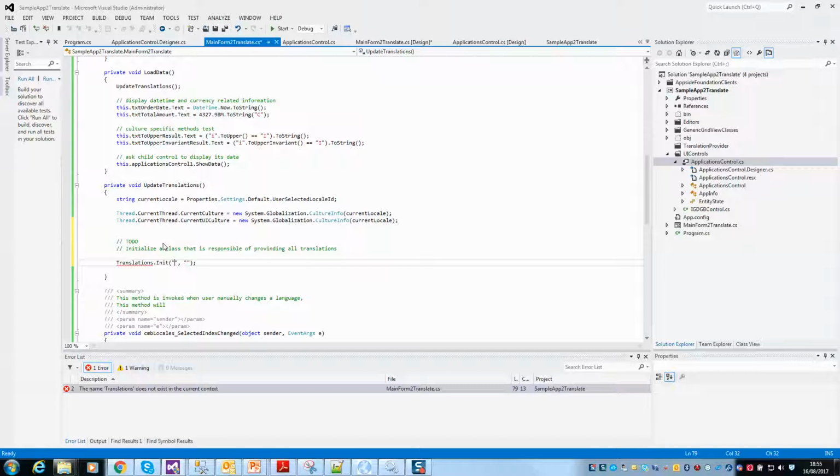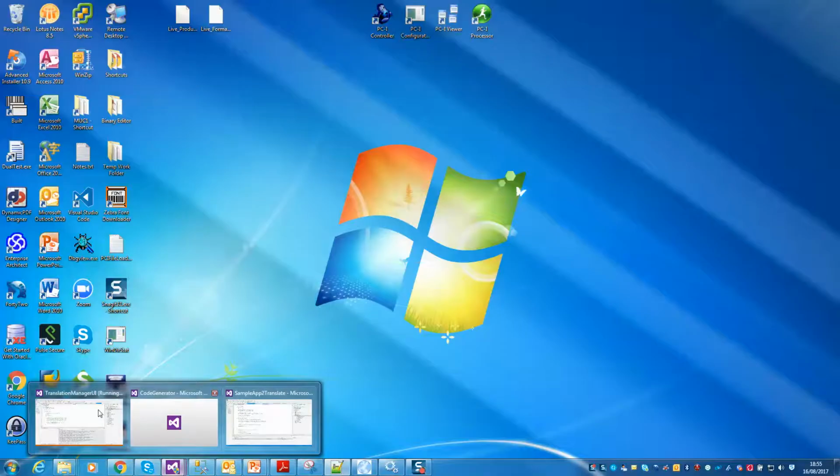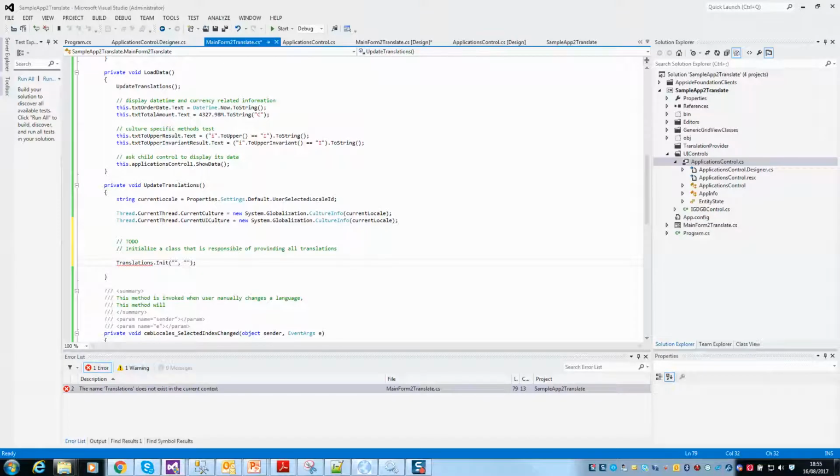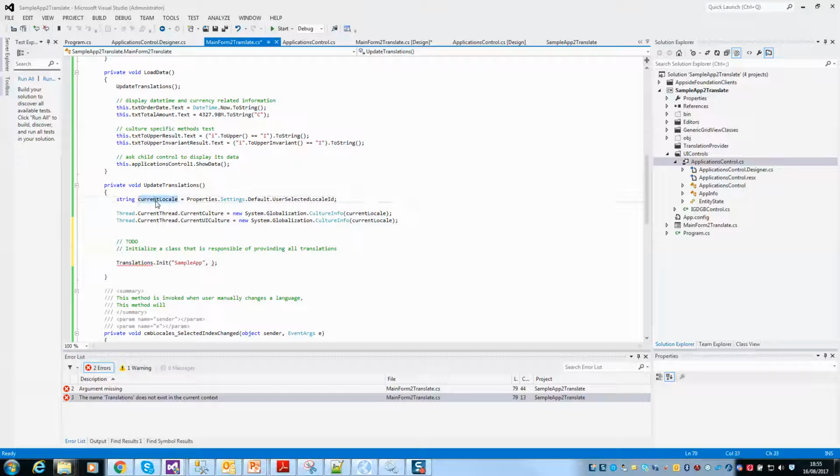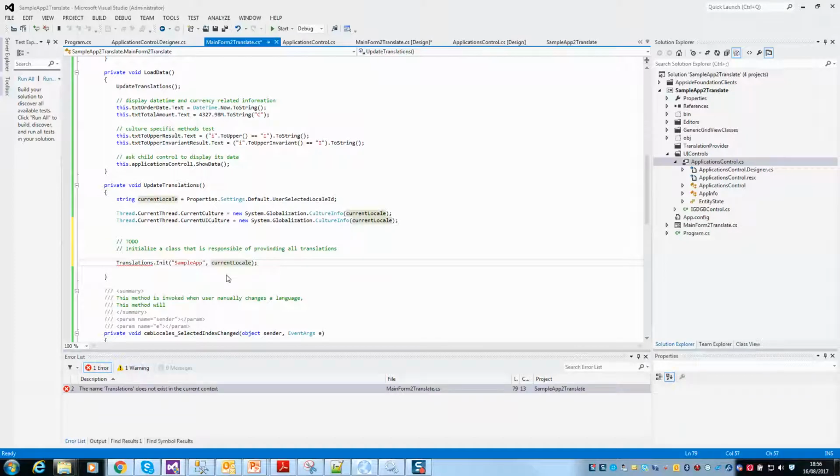This class can manage resources for more than one application. So we can initialize this class such that the first parameter takes the application name. Let's say our application name is just SampleApp, and the second parameter we can give is the current locale, so that this class will initialize itself for this application and for the selected locale. And then after that we can ask this class to give us all the translations for the given resources.